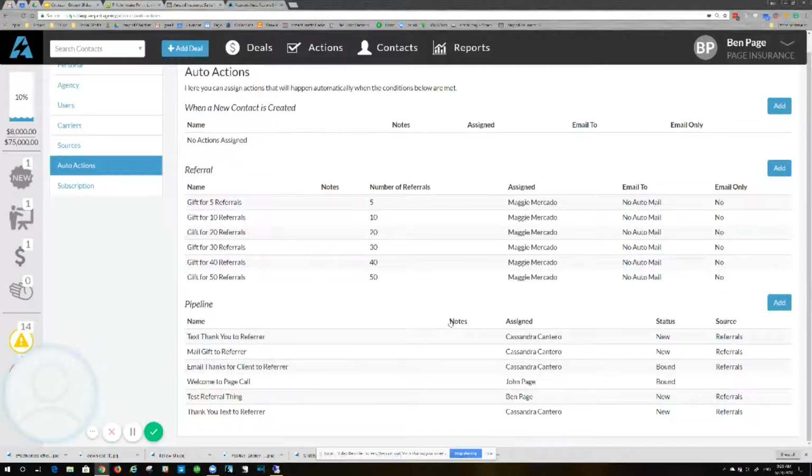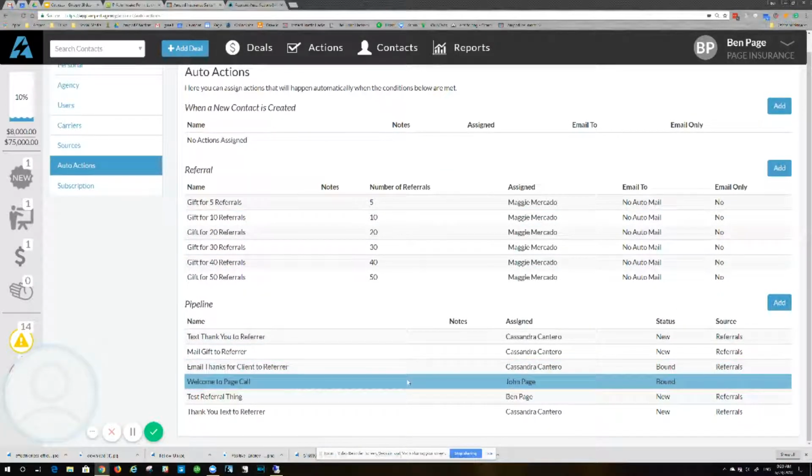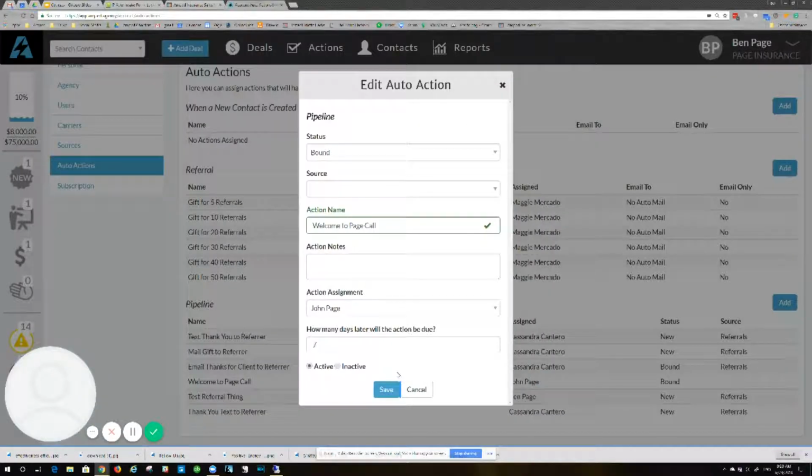Okay, let's look at a couple other ones. Let's say a sales manager or an agency owner wants to really make someone feel appreciated by giving all new business a call. So what you could do is come in and say, okay, once something is bound, it doesn't matter what the source is, let's do all sources. Once anything is bound, I want to make a welcome call to welcome them to the agency. This is the sales manager or the owner, and let's do this 7 days after.